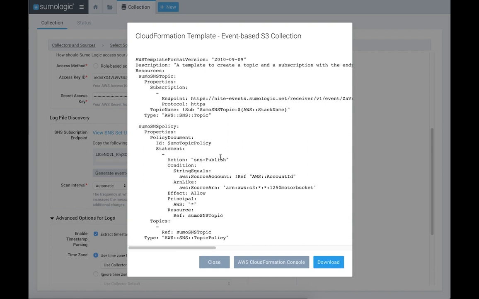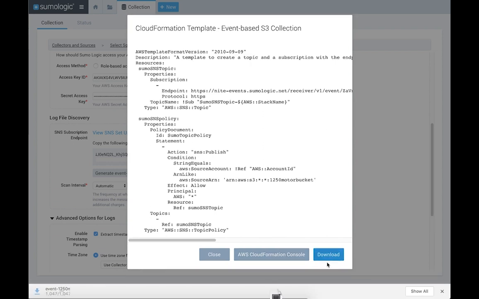And you can see here, we've already got the information plugged in for us. We've got the endpoint up here, and the stack name for the topic name, already provided for you. So there's a link here as well to go directly to the CloudFormation console. So after you download, you can click on that to go there.